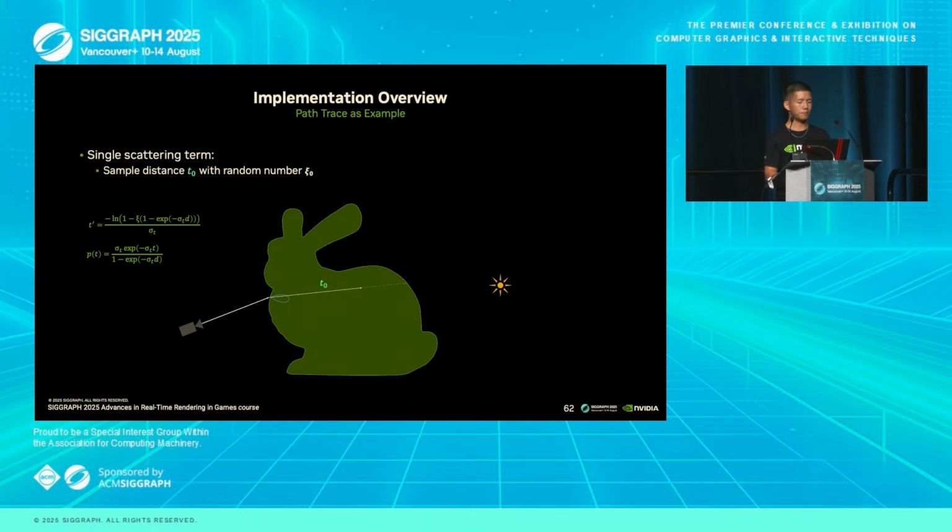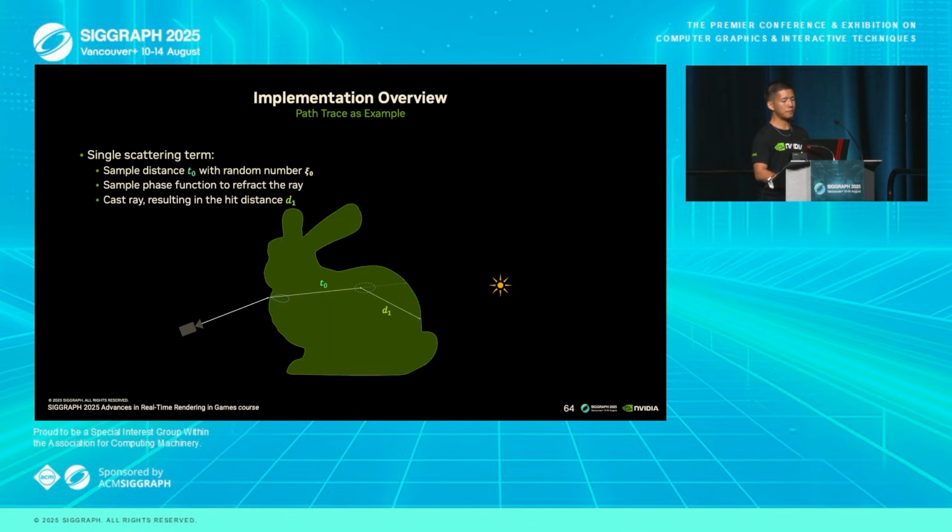Now, for the single scattering component, since we know the exit distance d, we sample a scattering distance t0, using fresh random numbers from our derived exponential distribution. Then we sample the phase function to get a new direction for the scatter ray. After scattering, we cast another ray from the scatter point in this new direction to find where it exits the object. Our sampling method handles two cases based on the sampling distance t.